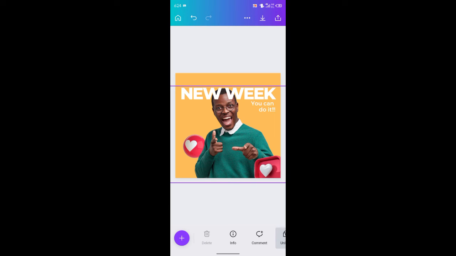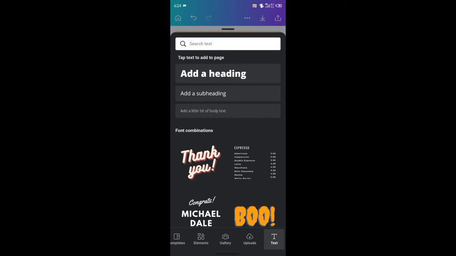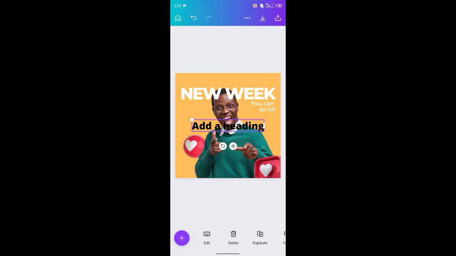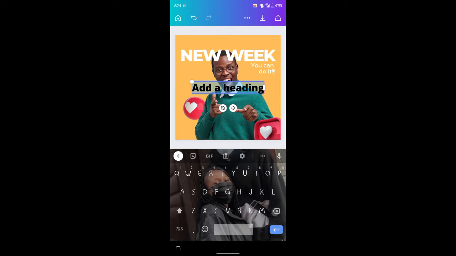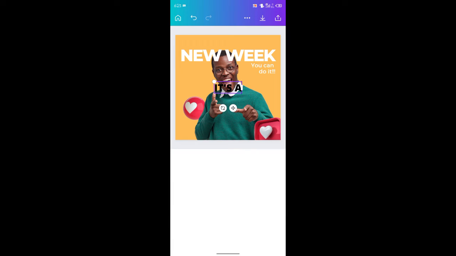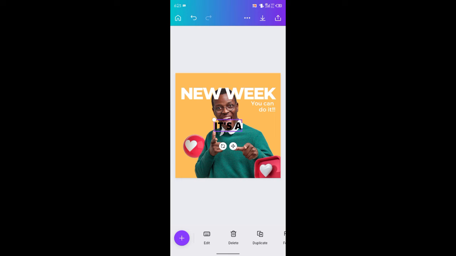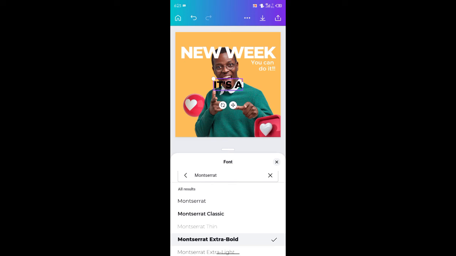Just click on this again and click on add a heading. Double tap on it, delete it and type in capital letter I-T and type A. Then once you're done, close your keyboard, come to your font. I'm going to be using the same Montserrat extra bold. Then we'll drag this up here, drag it up there, close this and change the font to a white color.